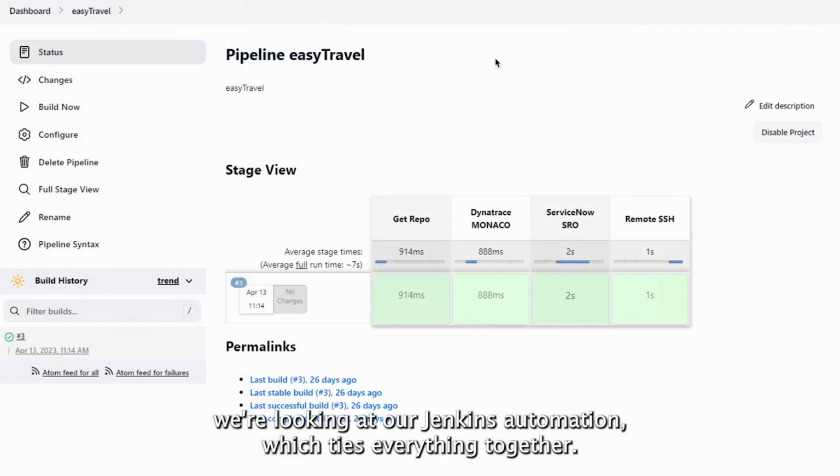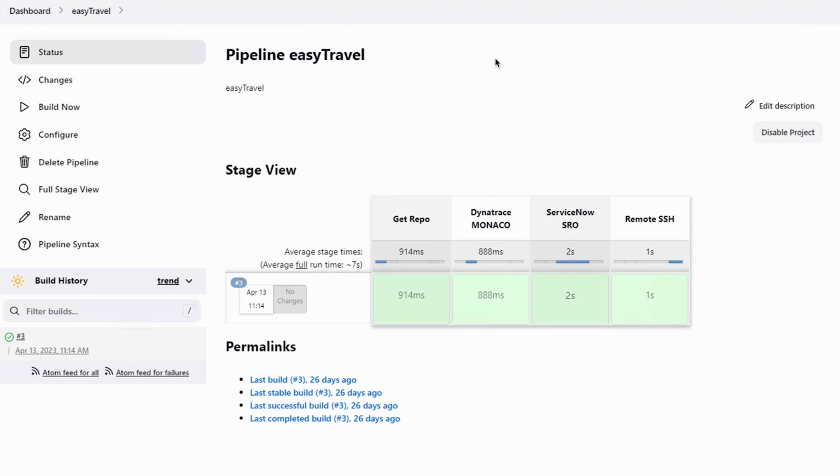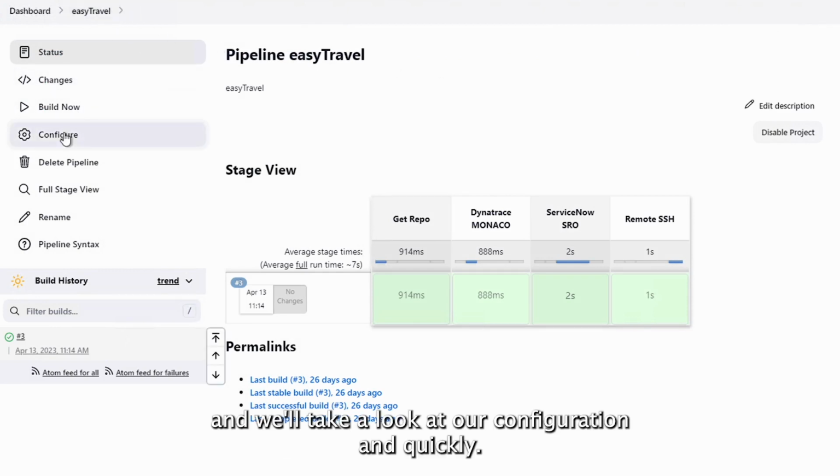Here we're looking at our Jenkins automation, which ties everything together. So we've got our pipeline, Easy Travel, and we'll take a look at our configuration quickly.